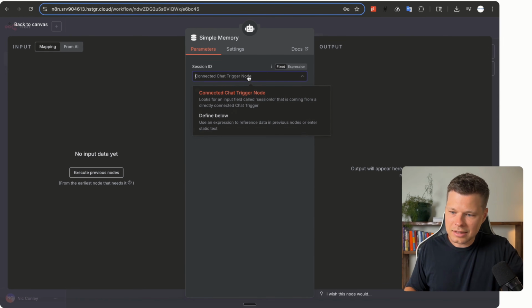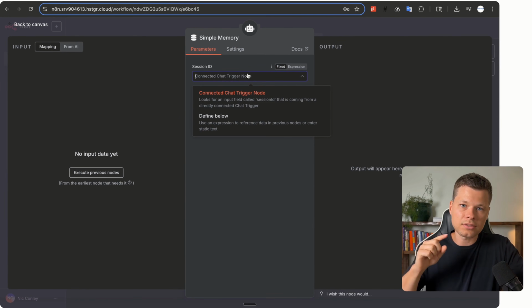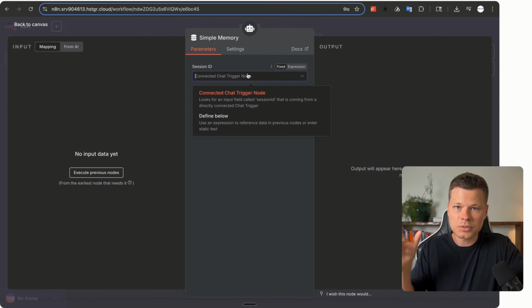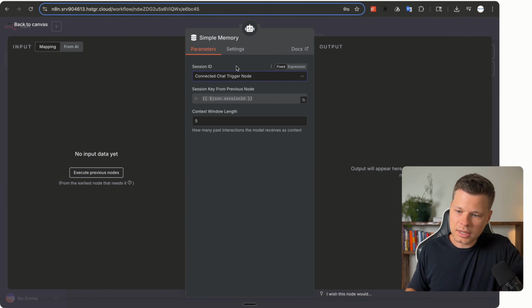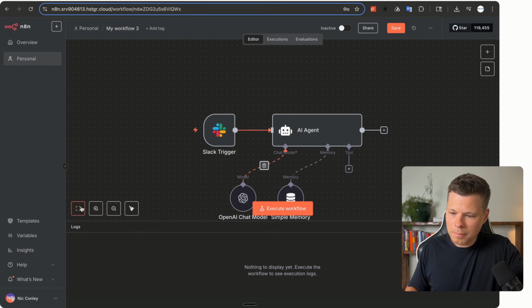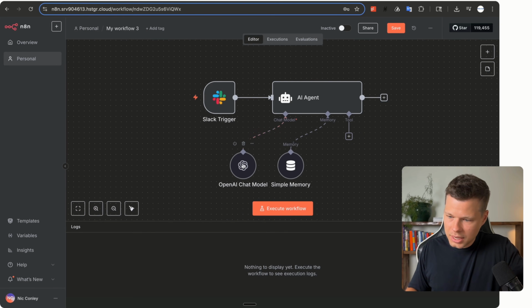The session ID is basically it giving itself a code, like a timestamp of this session. Think of this as a code saying, hey, this is chat 001, this is chat 002. So for this, go ahead and leave it on connected chat trigger node for now. We're going to come back to this and actually change it to something custom once we send a test message. But now we have this all set up. Okay, so we have our memory, we have our brain.